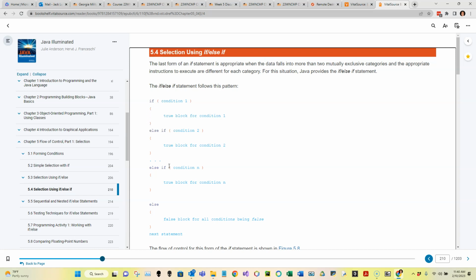That's what this else if does. So what that means is that if you use else if, it's not going to look at every single one of these conditions. If the first one evaluates to true, it's going to skip all the rest of these, right? If all of these are if statements, not else if, it's going to examine every single one of these.